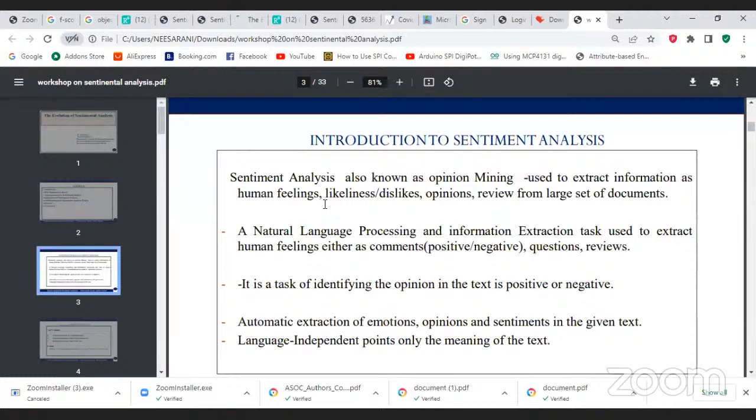Sentiment analysis comes under opinion mining. It is one of the data mining techniques where we extract information from human emotions, their feelings, their likes, their dislikes, their opinions. From there, we extract the data for better decision making.